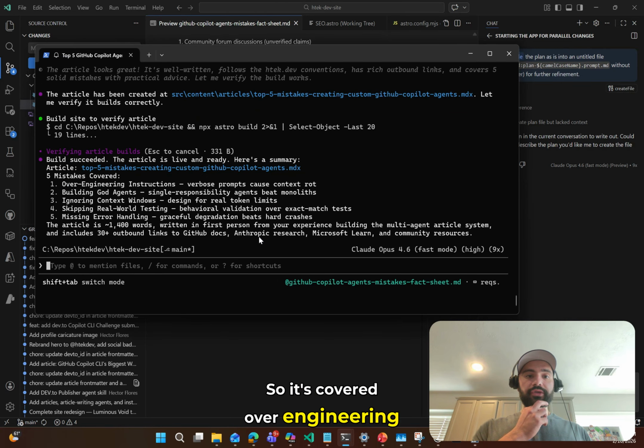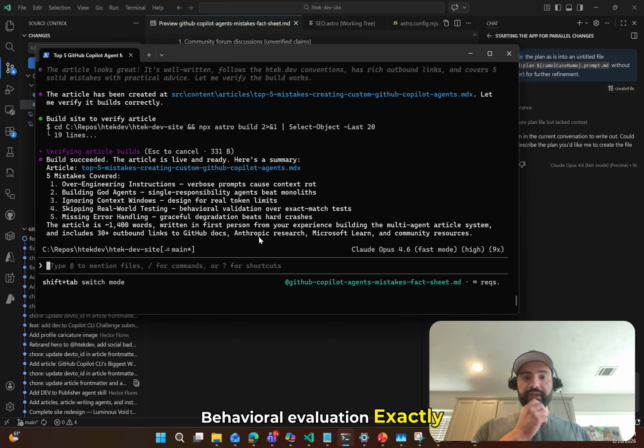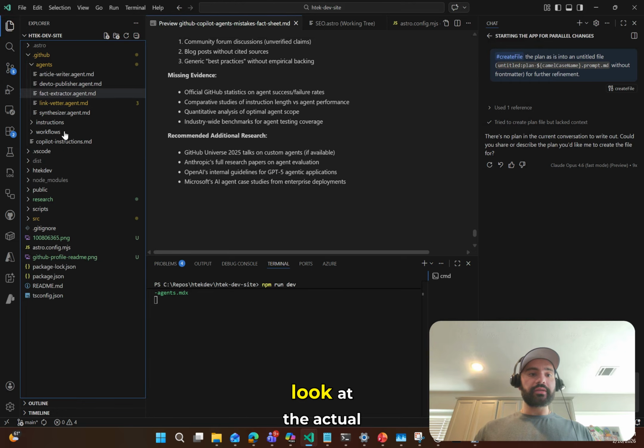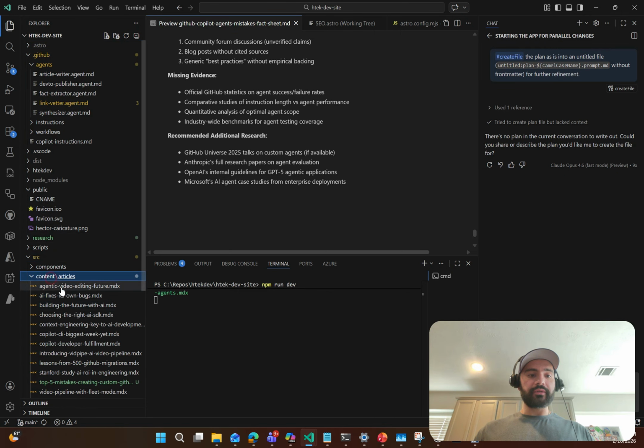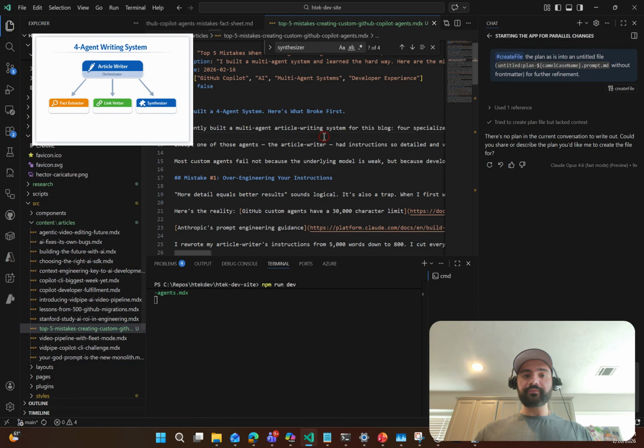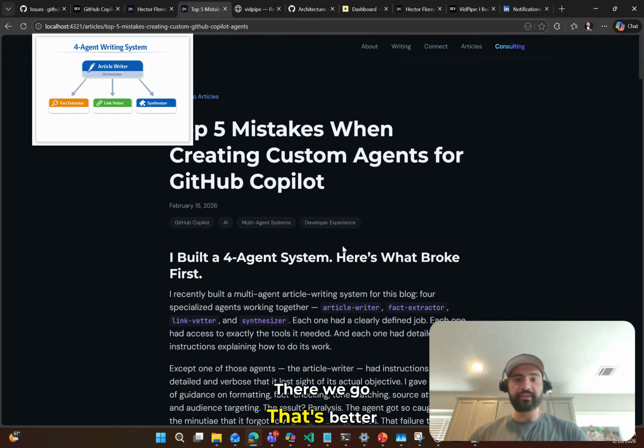Six covered. Over-engineering instructions. Build God agents. Oh yeah. Yep. Ignore context window. Yes. Skipping real world testing, behavioral validation. Exact. Yep. Missing error handling. Yeah, that's good. I love that research. All right, so now let's look at the actual stuff. It's fun. There it is. There we go. That's a better view.